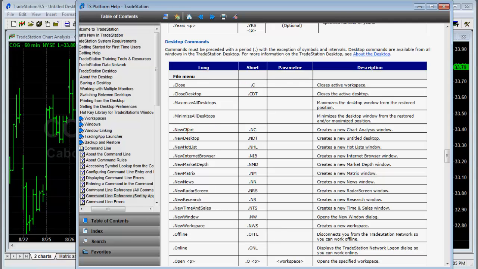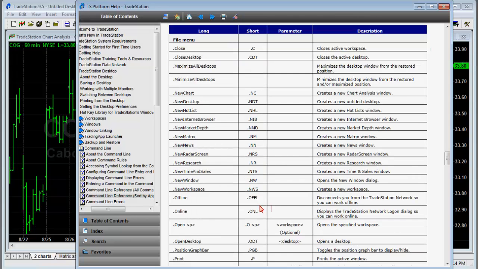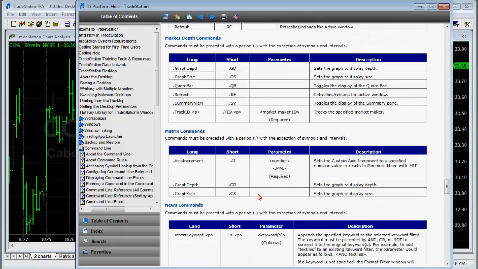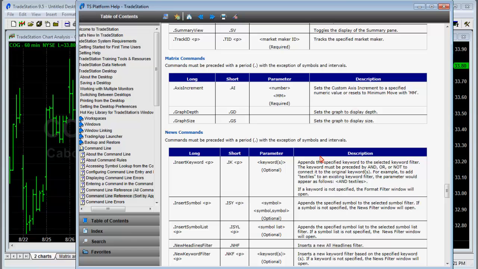Notice how new chart .nc, new hotlists .nhl, new time and sales .nts. These are all commands that you can type in, and TradeStation will generate that command for you. So use the command reference guide to give you all the commands that you can type in, and if you're a keyboard person, you'll appreciate the fact that we've programmed commands for you.